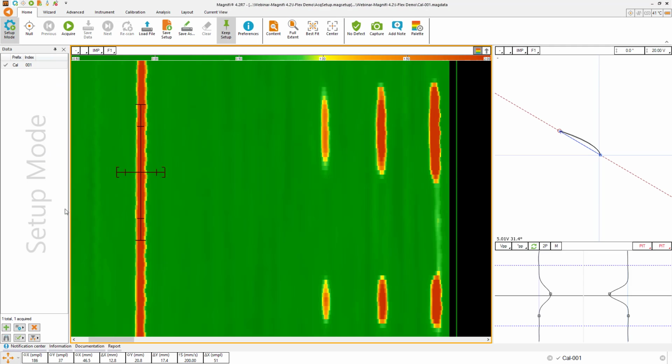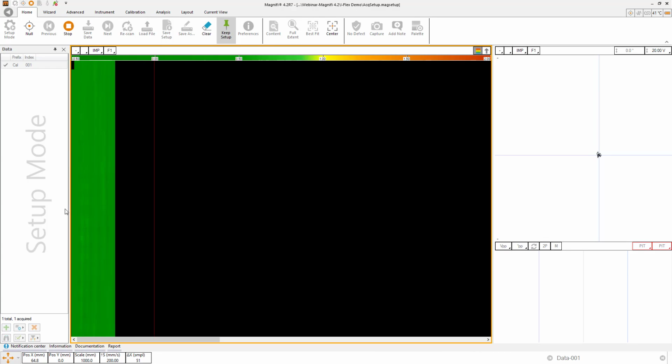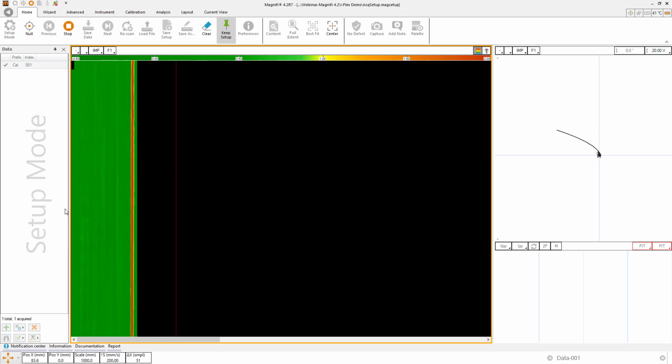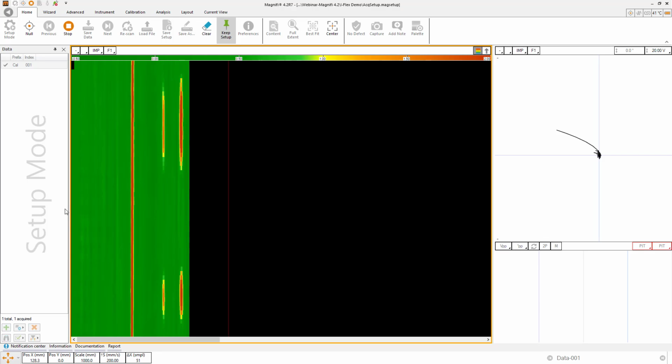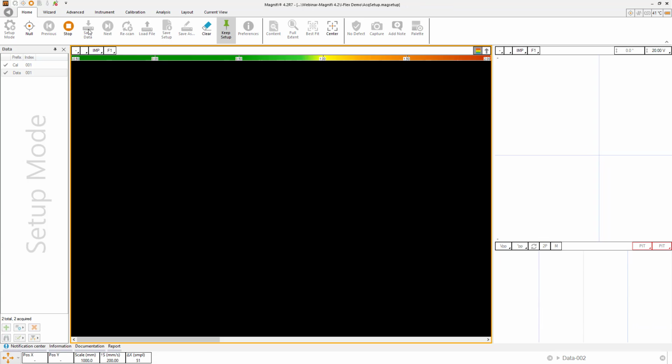And now if I start a data file again by F2, I'm in setup mode, so no data is recorded in real time. I can acquire, stop, and if I'm happy with the data, now I can click save data, and this will take the format that has been planned for my data file. So I can save data, and now it's data 1. And I can keep going like this in a mode called acquire and save.